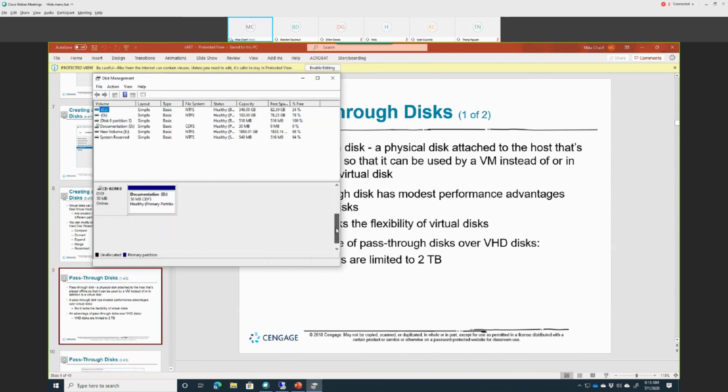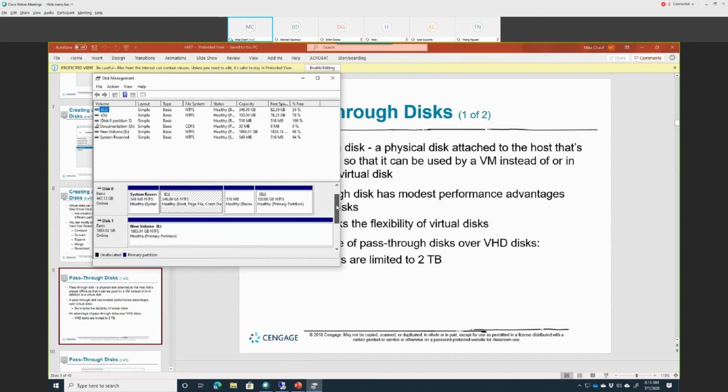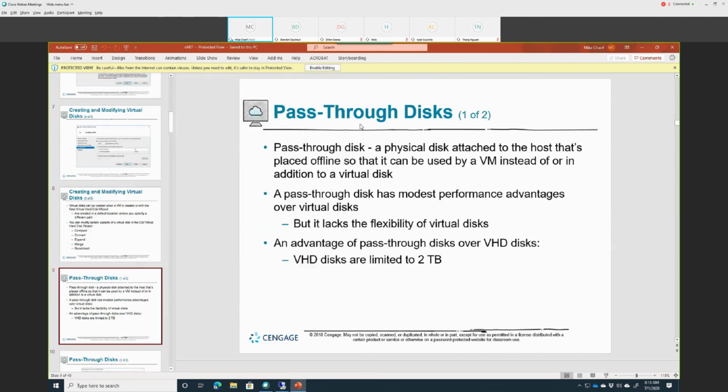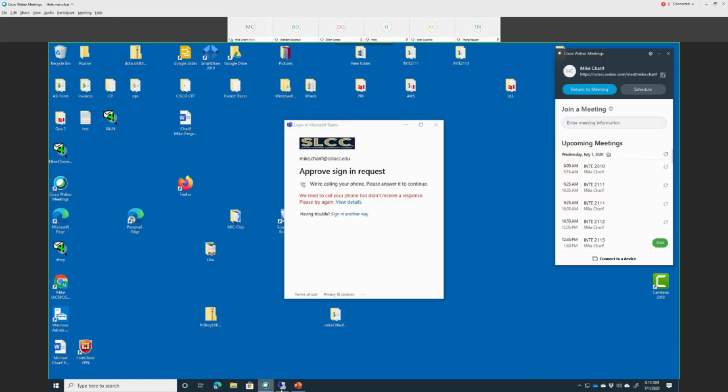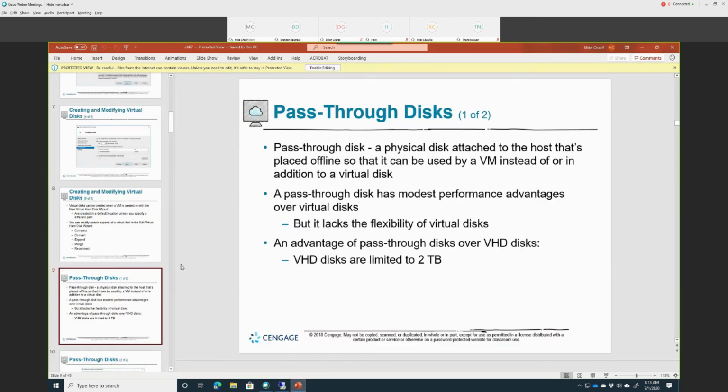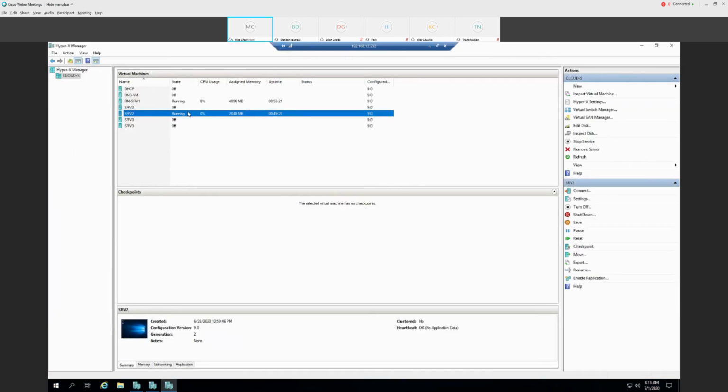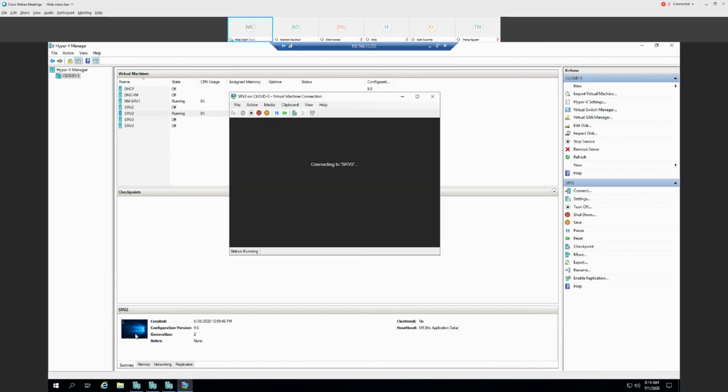I lost it. Let's see. Did I add it to another machine? I don't know. I think I added it to one of the machines. Let's see over here. I think in one of those I added it. I don't know.